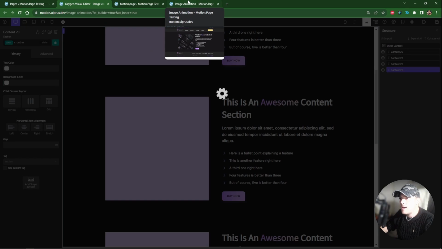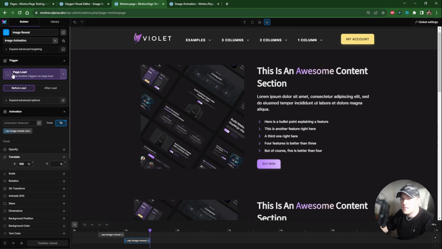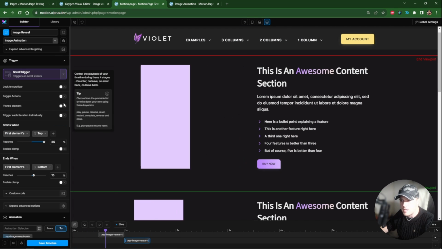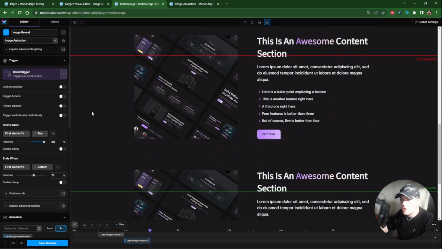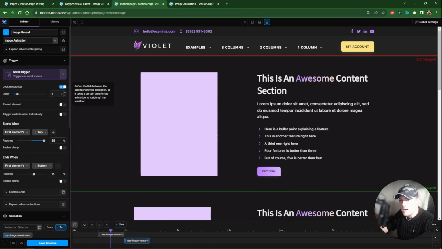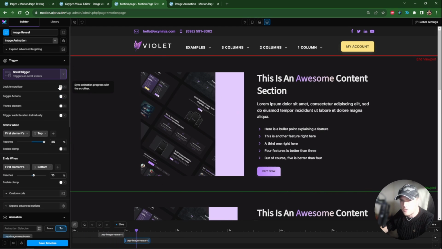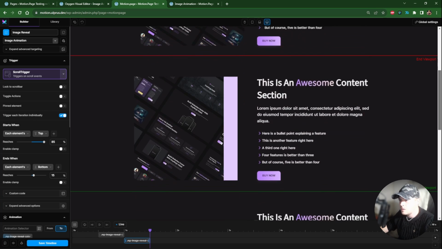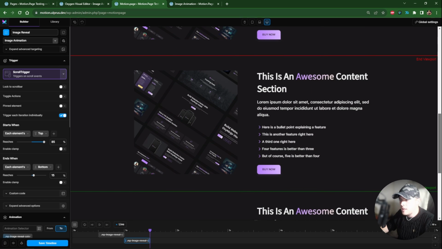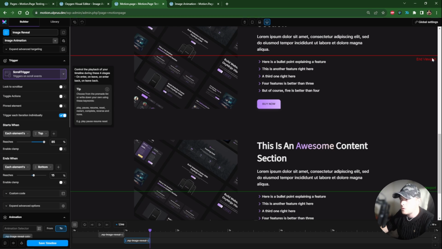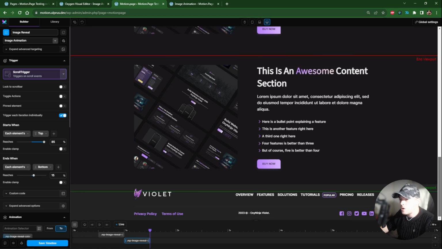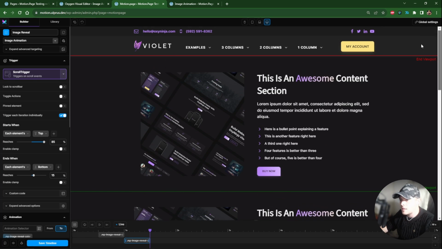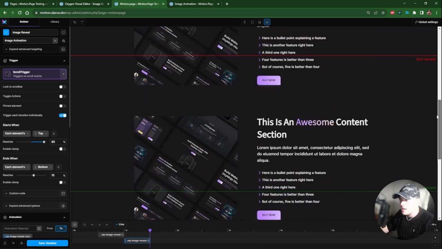Save that. And now as I scroll down, what I want to do, instead of page load, I want to use scroll trigger instead. Okay, so what we need to do is look to scroll bar. Actually, no, I don't want to lock this to scroll bar, but I do want to trigger each iteration individually, so they don't all fire off at the same time. So the animation plays only once it's reached the green line. We're not locking it to scroll bar, so don't worry about this red line here. And this is only going to play once as well. If I scroll up like this, it's already happened.